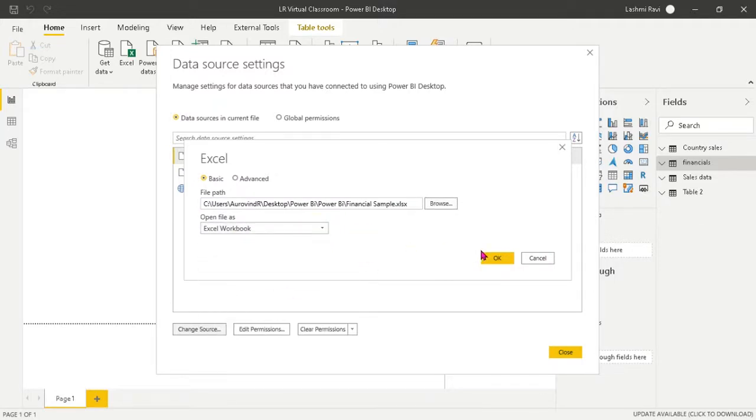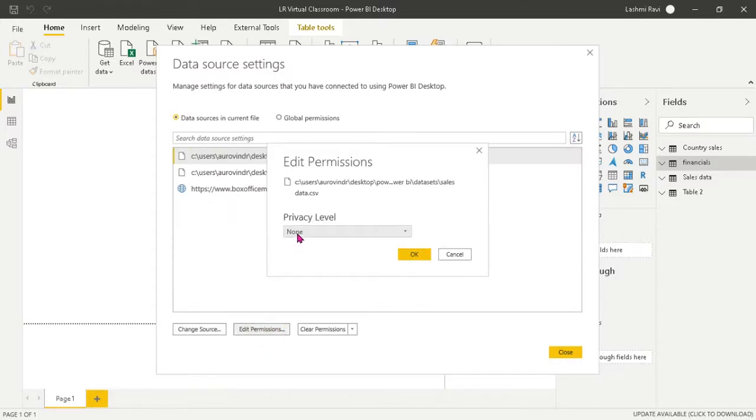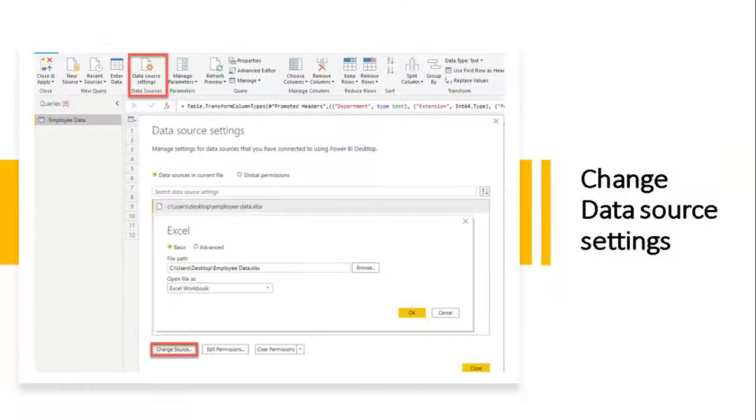I have an option for how I want to load the data. I also have permissions here, for who can have access to this particular thing. I'm not given any privacy level at this point of time. When you publish these reports, this privacy level will affect the ability of the user to see the data set. So in this way, you have both permissions and changing the data source settings available in this particular window.